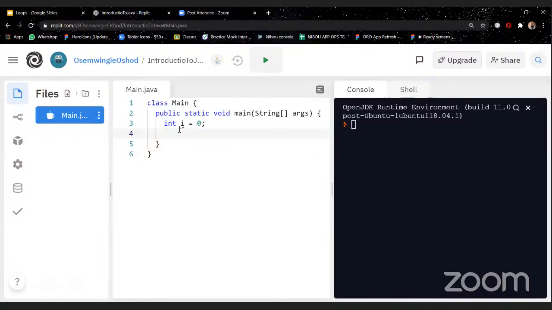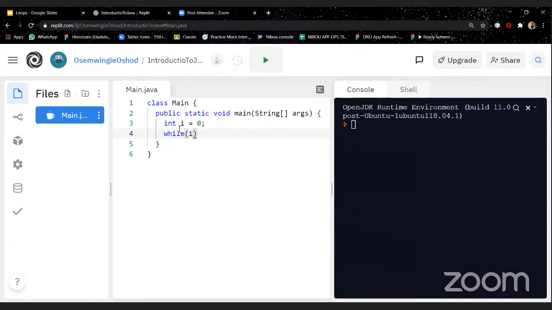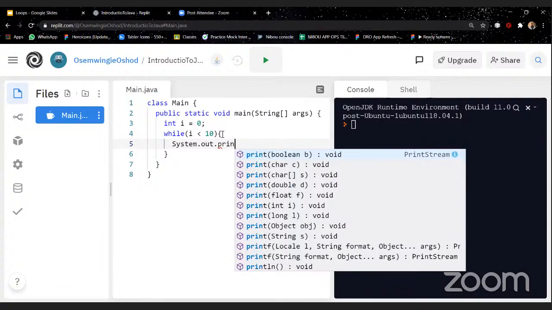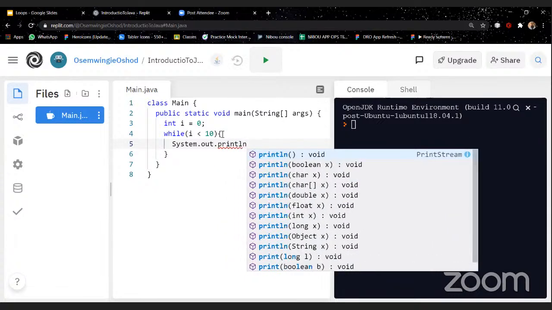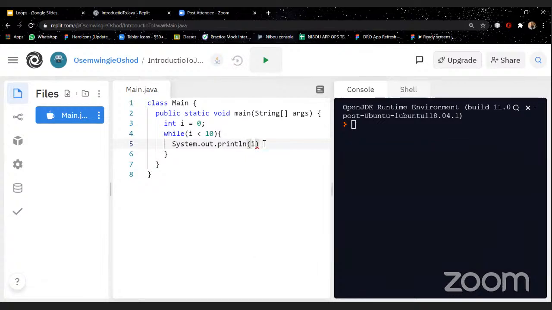So we do while i is less than 10. System.out.println, so print i. If you just run this code like this, it will just keep running and running and keep printing i equals 0.